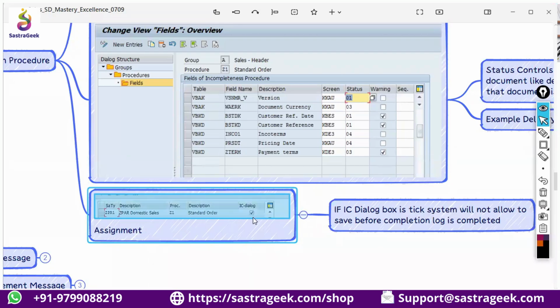If you click on this IC dialog, the system would not be able to save the document unless your completion log is completed. Sometimes you will see that the completion log is coming, but you are still able to save it. You say, okay, I will complete the document later, and you will still be able to save it. But if you want functionality where you will not be able to save at all, you can click on this IC dialog, by which the system would not allow you to save the document unless it is fully completed.